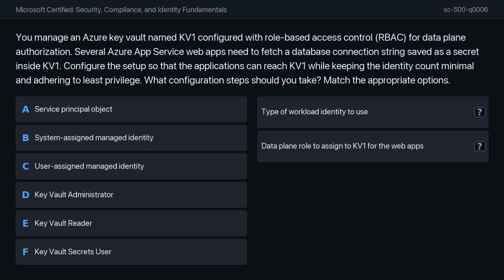You manage an Azure Key Vault, KV1, which uses role-based access control for data plane authorization. Several Azure App Service web apps require access to retrieve a database connection string stored as a secret within this vault. Your goal is to configure this access while maintaining the fewest number of identities possible and following the principle of least privilege. To complete this, you must choose the appropriate workload identity type and the correct data plane role for the applications.